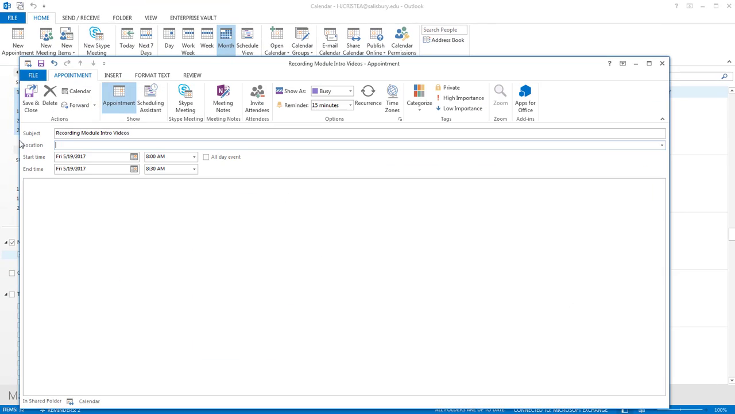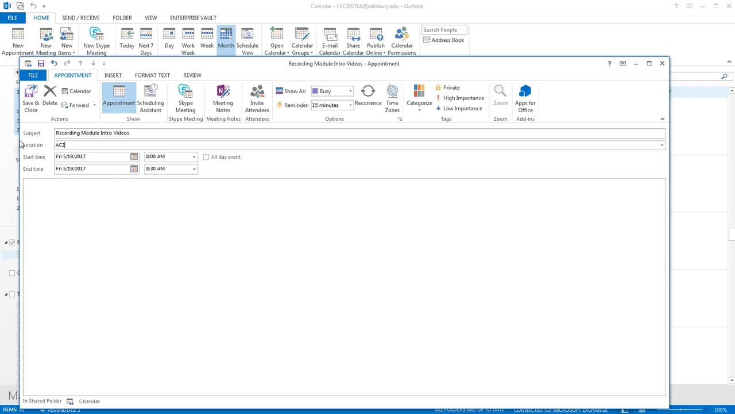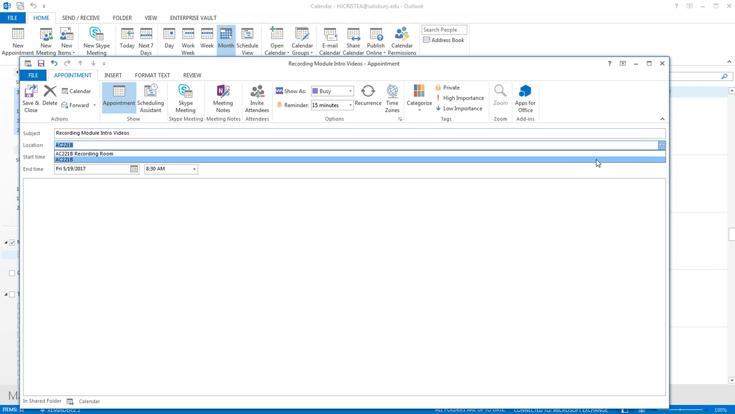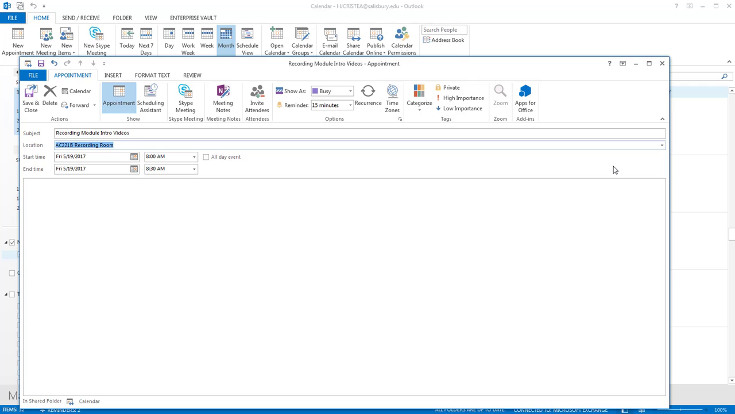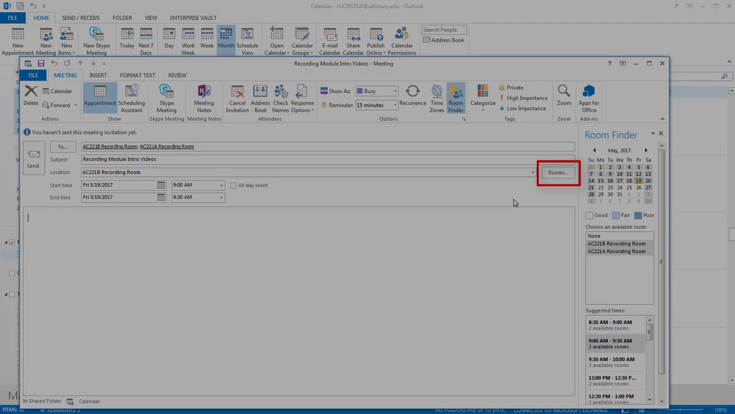Please note that simply typing the room in the location text box does not send the reservation request. If you are only prompted to save and close your appointment, then you did not select a room to send a reservation request to. This appointment would only live on your calendar, which would allow someone else to reserve the recording room at this time. You will know that you are sending a request to the recording room calendar when you are prompted with a Send button. Additionally, after you have selected a room, the Appointment tab will display a Rooms button for you to add a room or update the location if desired.